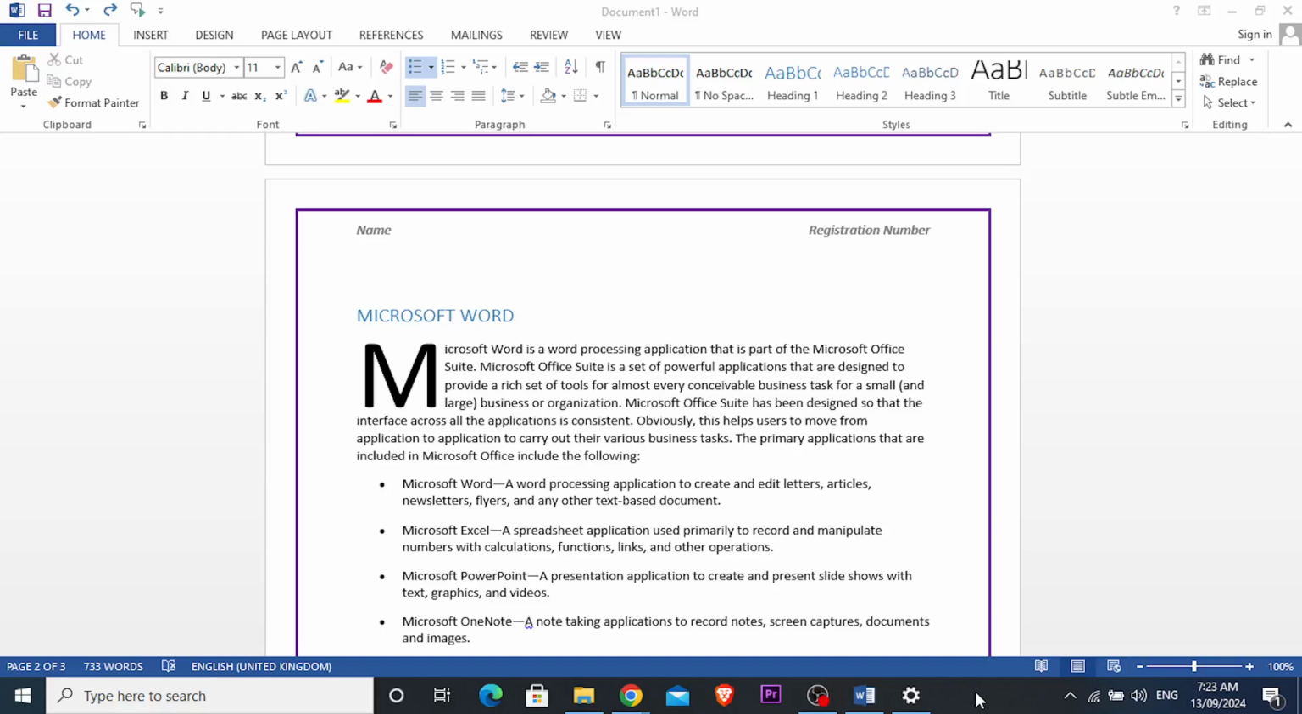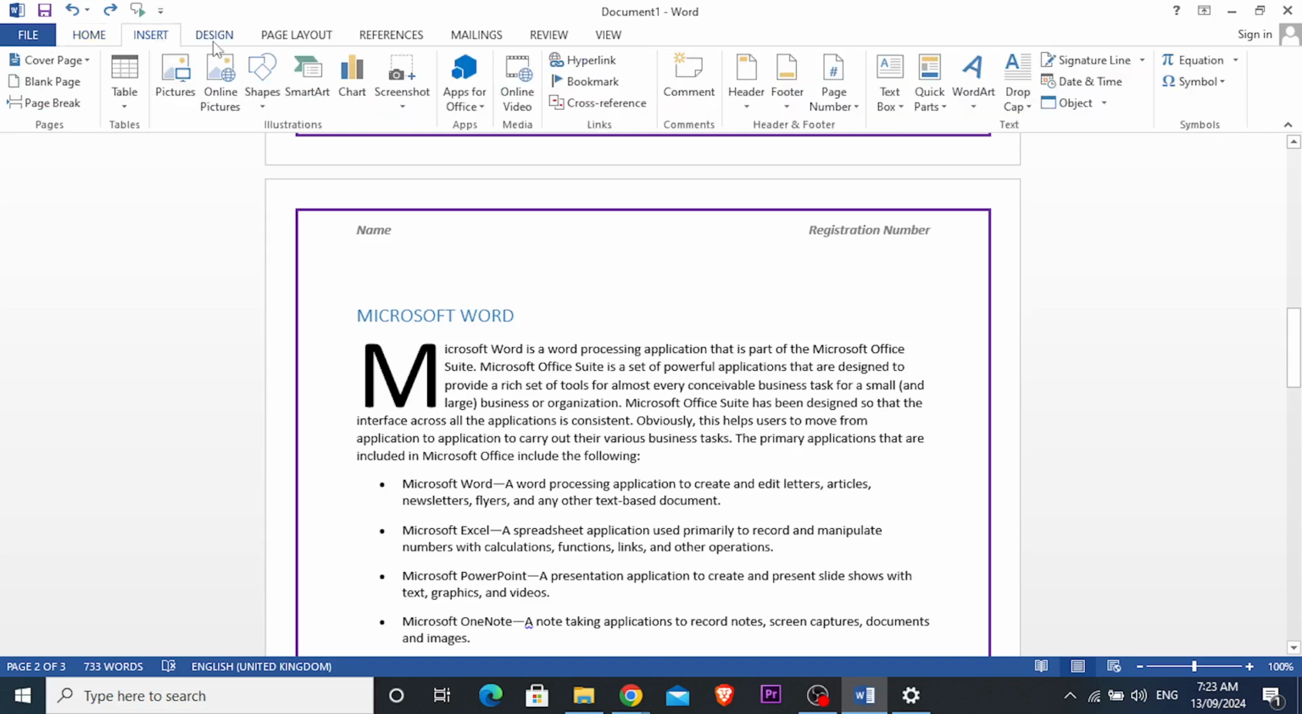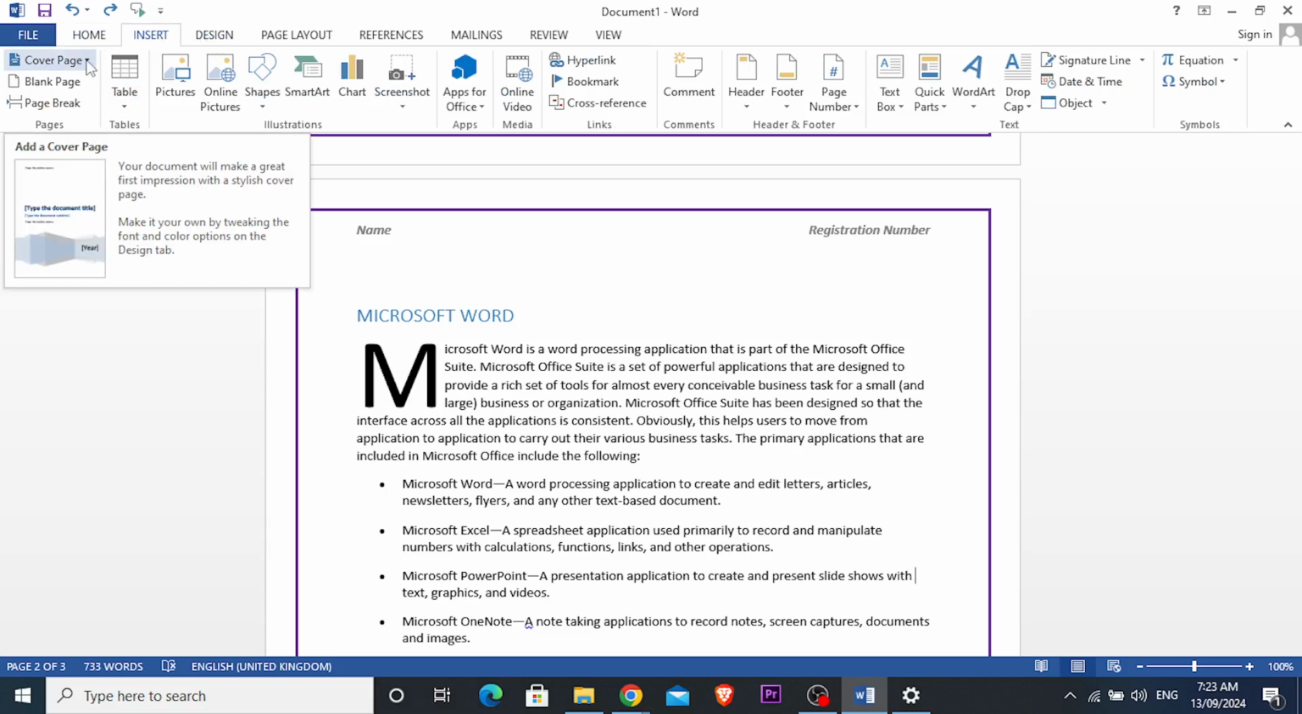Alright guys, in this video, I'm going to show you how to create a cover page in Microsoft Word. It's actually really simple. You just come here and press Insert, and then you're going to see this option right here that says Cover Page. So, you can have a good cover page. Is going to make a nice stylish impression to your document.